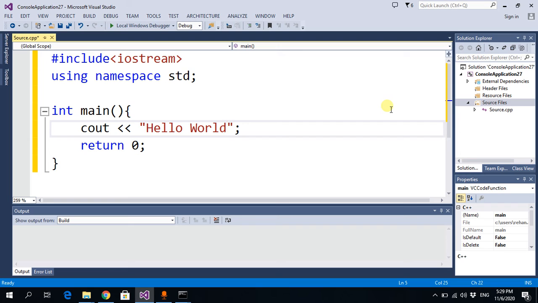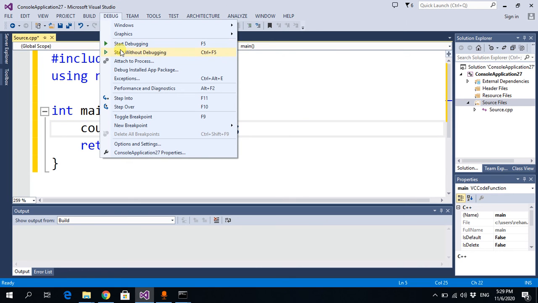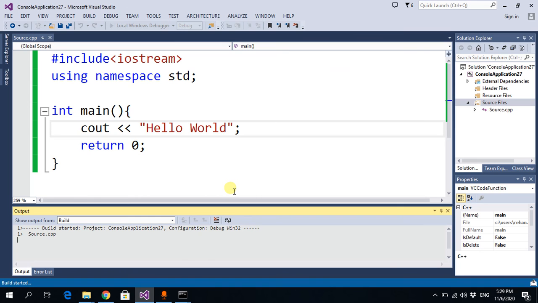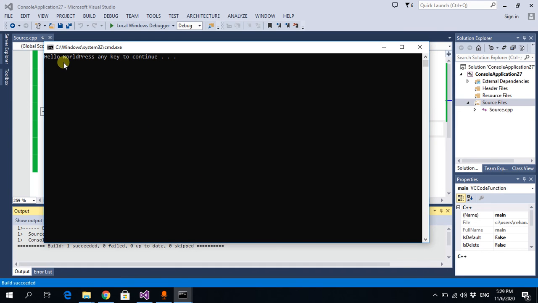So this is it, the very first program of C++, and let's compile this program from the debug menu. I could click on Control plus F5, and here you are with the console screen. This is hello world, and this is press any key to continue. This is a ready-made, pre-written statement.